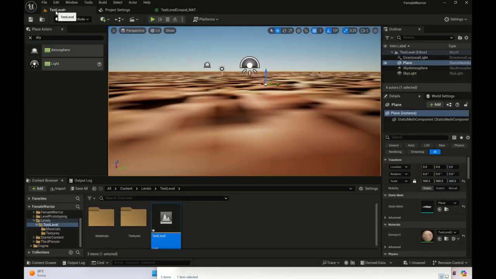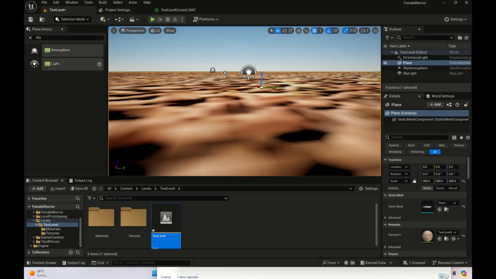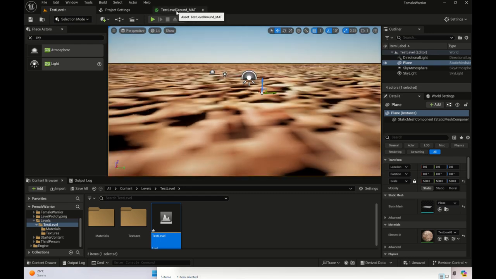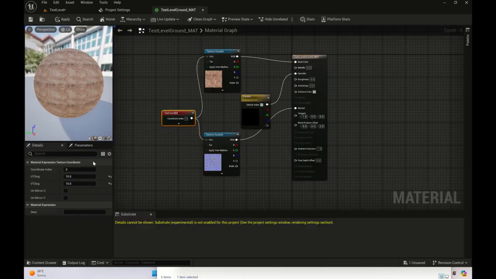I'll go back to test level. It hasn't done anything. What happens if I go the other way? Make it 0.1, 0.1.